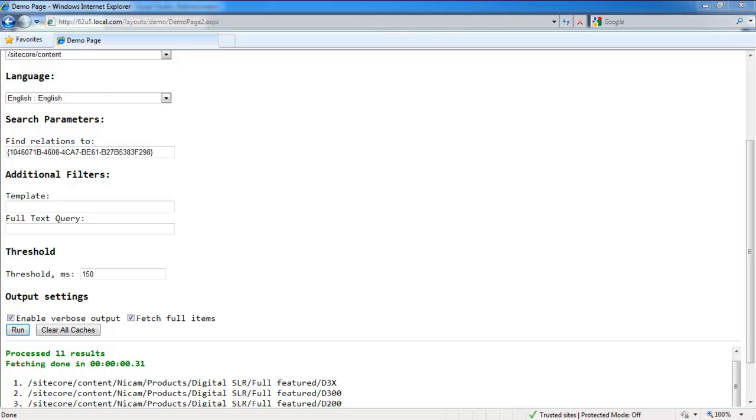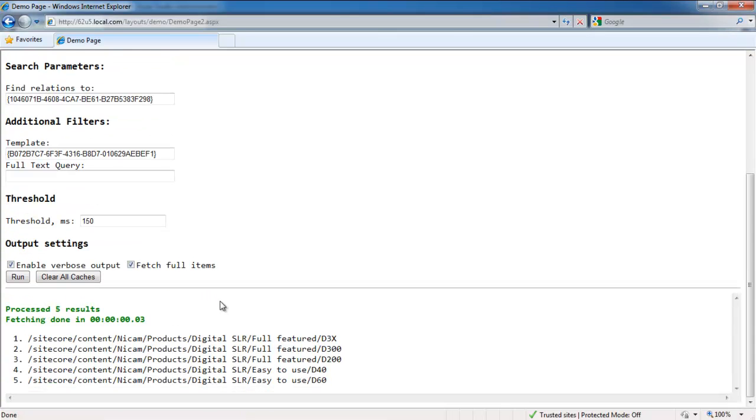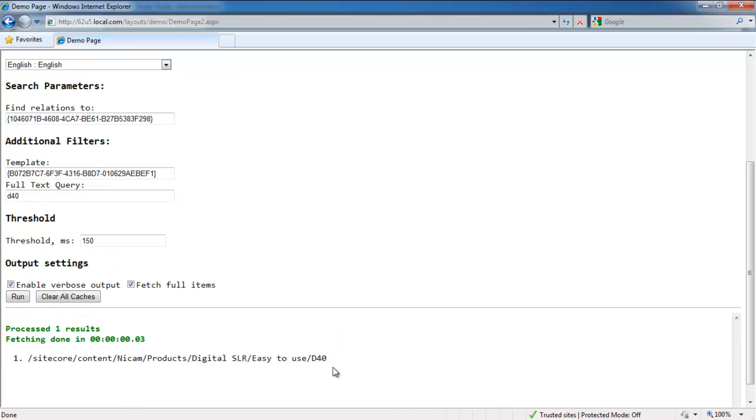So let's take a look at what we can do. I'm going to paste in the GUID of the template here, and see that I can easily refine my search and find all digital SLR cameras only that are related to this specific accessory, which is a camera case, I believe. So that's pretty cool. Then we can put in, for example, D40 here if we want to narrow it down by the specific model. And here we go, we have only one camera that is related to this specific accessory, created from this template.